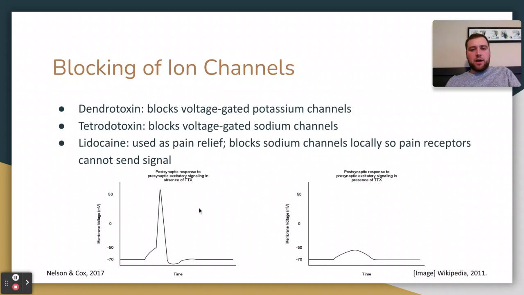And these two graphs on the bottom here show the result of tetrodotoxin in a neuron. So this first one, we see normal conditions. We see the post-synaptic response, meaning the depolarization of the second neuron here based on the signal being sent. And here we see that same neuron, but with the presence of tetrodotoxin, you'll see that it is not able to send a signal because it's being blocked by this toxin. You can't get an action potential.